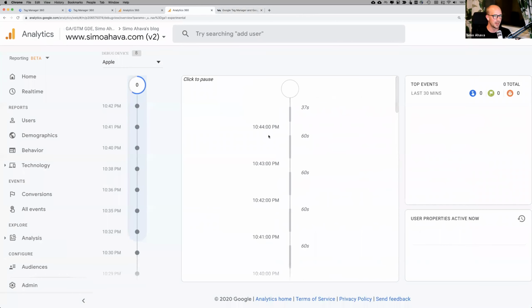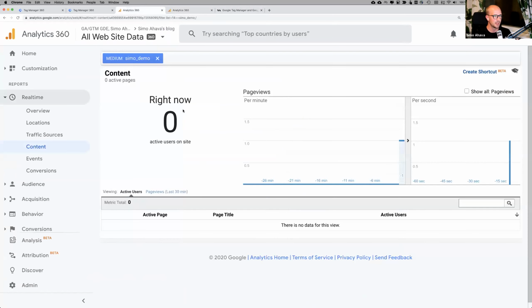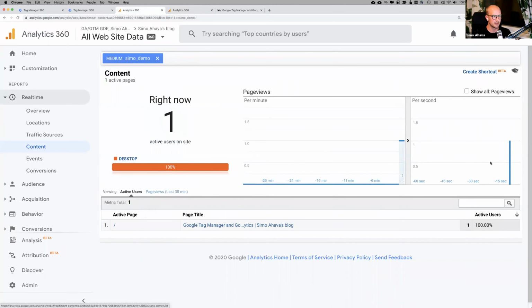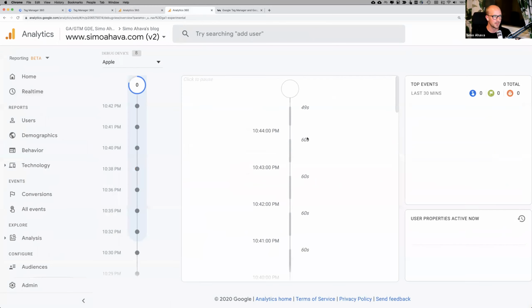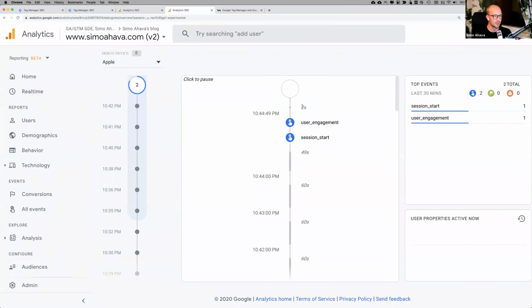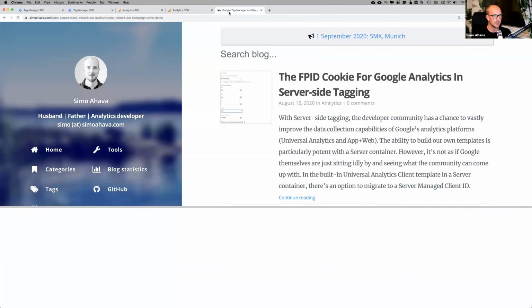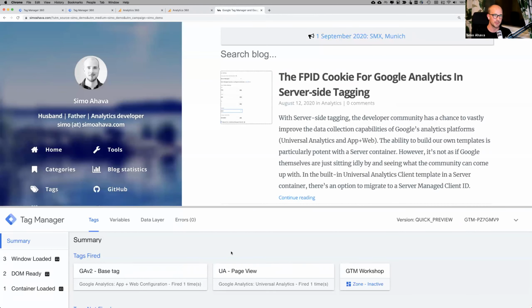And I have up here my preview mode for App plus Web in debug view, and then Google Analytics is also in real time, just taking in those hits as they come. So here are my hits. What I want to do, one by one, is move Universal Analytics to communicate with the server-side container, and I want to move the App plus Web tag to communicate with the server-side container instead of sending that data directly from the browser to Google servers.